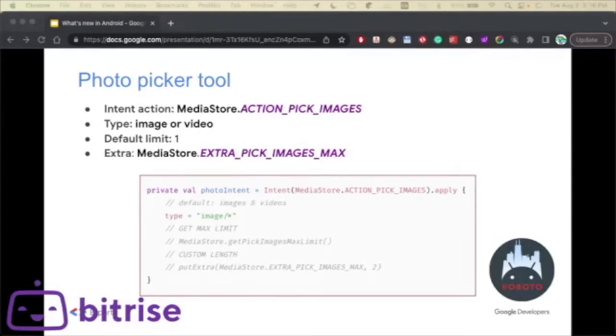And if you want to provide a custom length so that the user can select more than one image or video, the last line, the commented line, which is put extra, has a constant that you can pass a value greater than one, which in this case I set to 2. But this limit needs to respect the platform limit. On every device, there is a limit for how many max images we can pass for this intent. And the line number 1, media store dot get pick images max limit, provides us the number that needs to be respected when we want to provide the custom length for this intent.